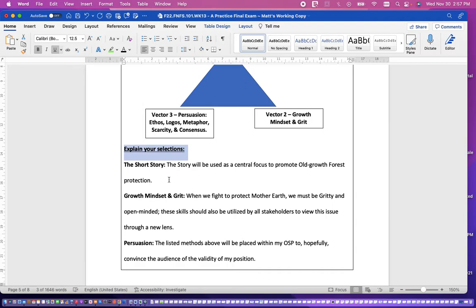I've done my brainstorming and I thought this story is talking about cutting down all the trees, so I might use it in a presentation that talks about protecting forests. Based on what the new short story is that you'll read tomorrow, you'll have to come up with the core idea for your old school presentation. Next, I've talked about my second vector here, this idea of growth mindset and grit. So when we fight to protect Mother Earth, we must be gritty and open-minded. These skills should also be utilized by all stakeholders to view this issue through a new lens.